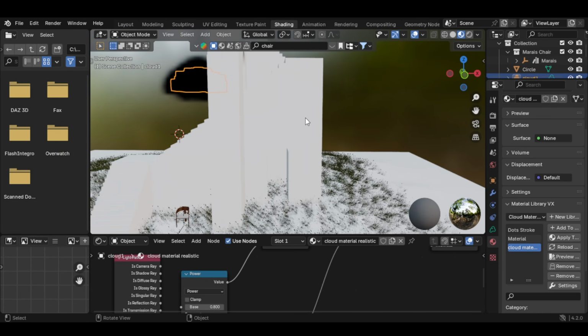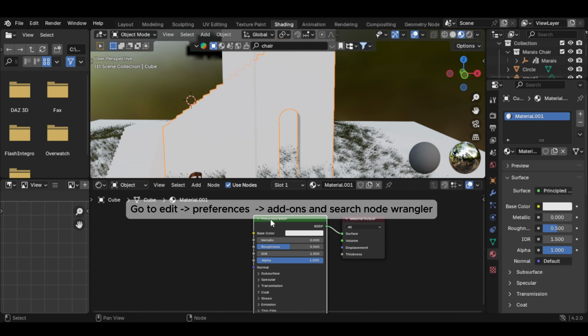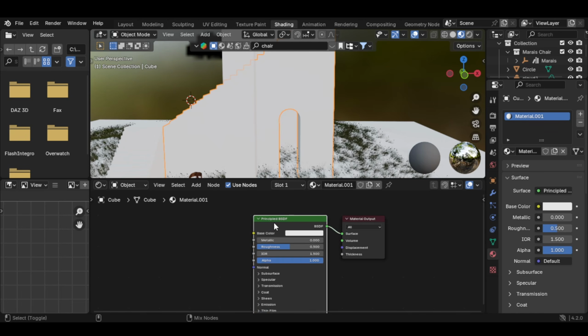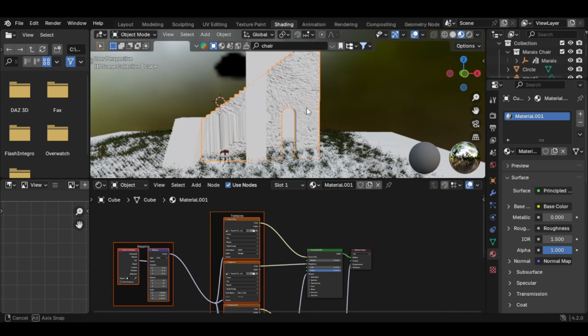And let's go to the wall material. Go to new, don't forget to enable your node wrangler. Press this node and press Ctrl, Shift and T and select your wall material. Select your color node, your displacement node, your normal map and your roughness map by pressing Ctrl and apply the textures. Now we have to scale it.